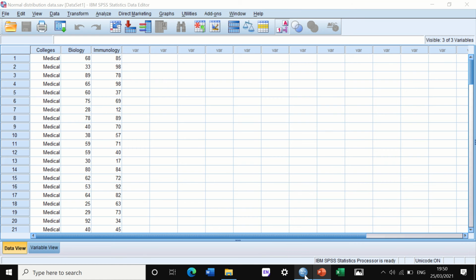Now, how do we do that in SPSS? Here I have data from 100 students. 50 of them are in medical school and another 50 are in biomedical school. They had scores and results for 2 modules or courses, biology and immunology. Before performing any statistical test, the first step is to look at this data and check whether it is normally distributed or not.